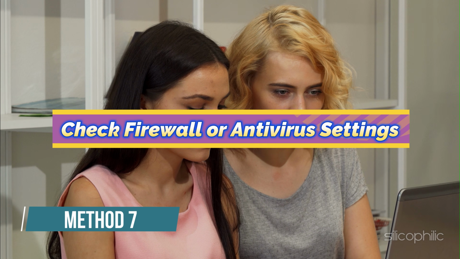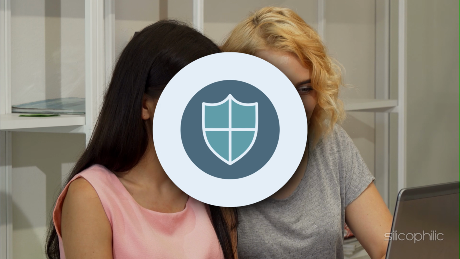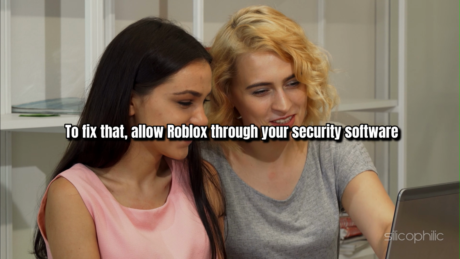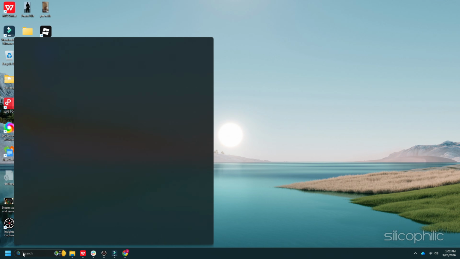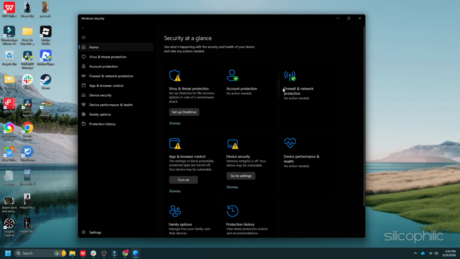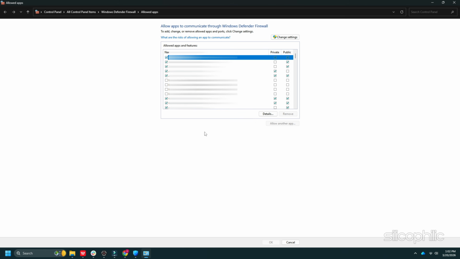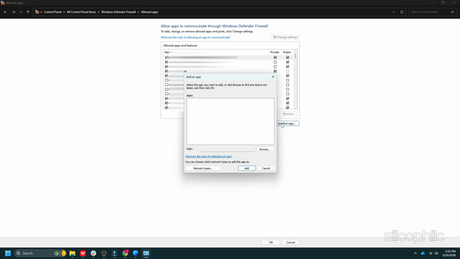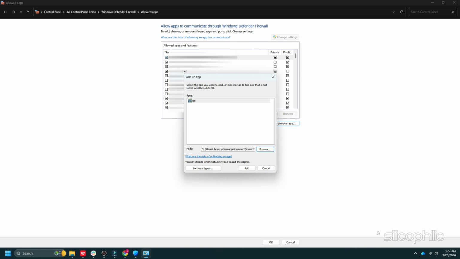Method 7. Check firewall or antivirus settings. Roblox errors can also occur when your firewall or antivirus blocks Roblox's web components. To fix that, allow Roblox through your security software. Here is how to do it. Open the Windows Security app using the search menu. Now click on the Firewall and Network Protection option. After that, tap on the Allow an app through firewall option from the right side pane and then press the Change Settings button. Next, click on the Allow another app button and then press the Browse button to select the game.exe file. Click on Open and then click on the Add button.